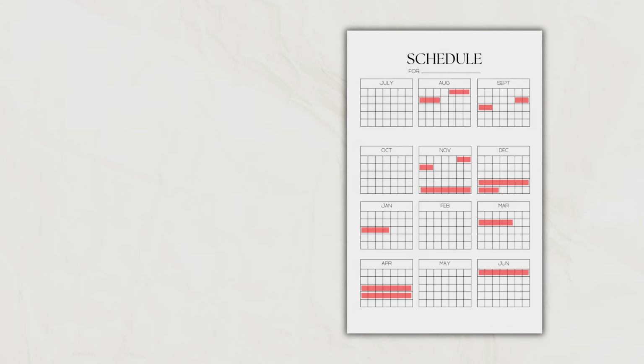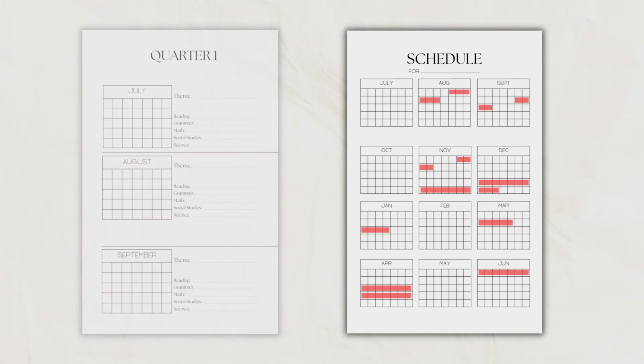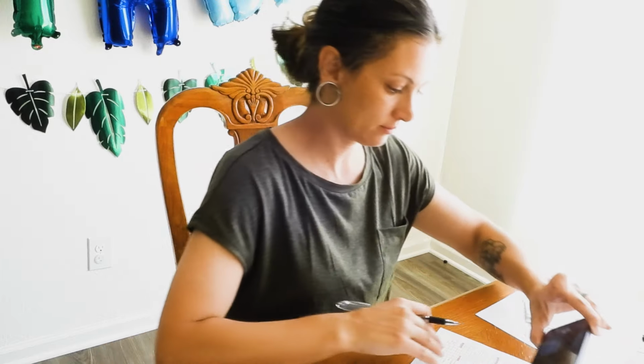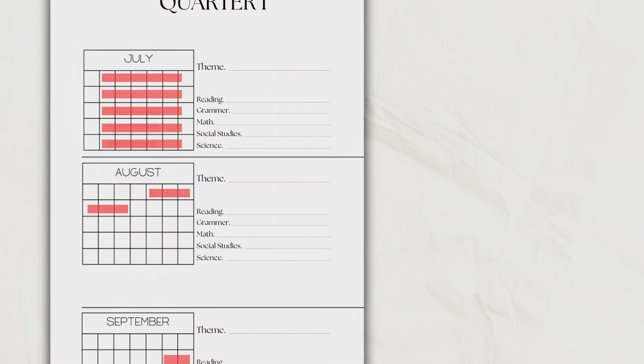So let's go ahead and flip to the quarterly planner now. We're going to copy over your annual schedule into your quarterly page. And this is going to help us break down our checkpoints into more manageable chunks. Here you are going to see a theme option for the younger grades. And then there are the core subjects. So we have reading, grammar, math, social studies, and science. And then you just need to fill in the blanks.